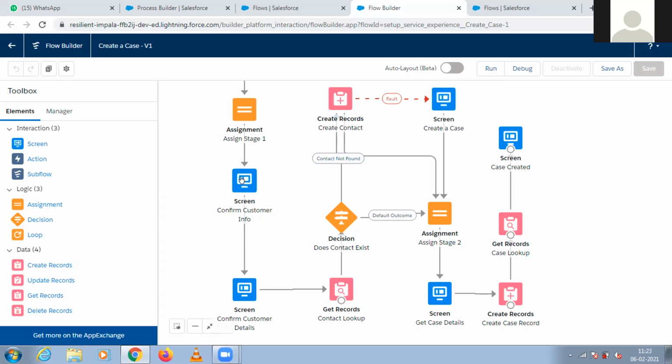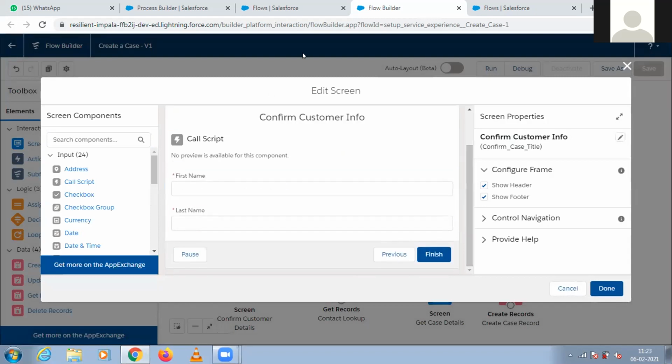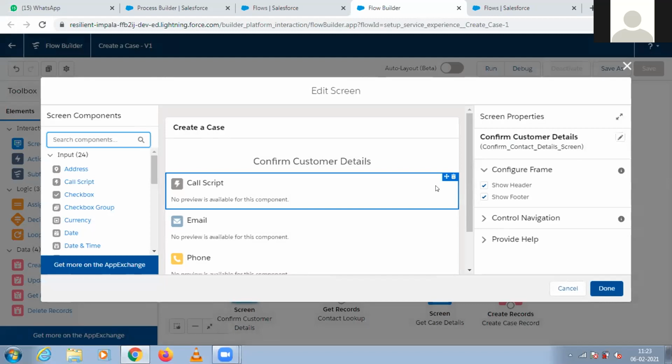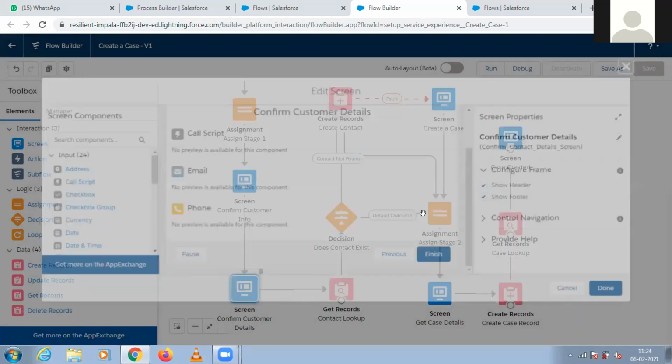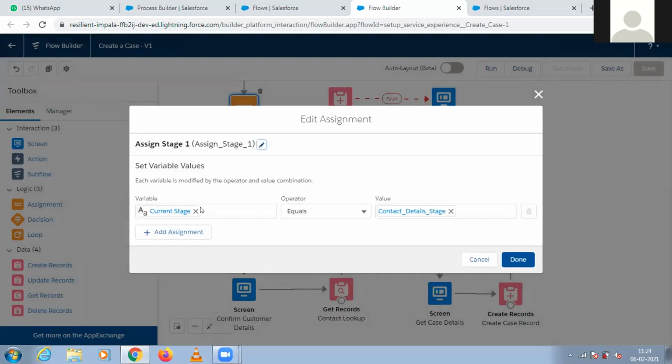If you see one screen after another, let's go and check this. The first screen is asking for your first name and last name. And then the second screen will come and show you the subject, email, and phone. Then there is an assignment, which is basically assigning the variables. You have created a variable which you will assign to an output field of the screen.